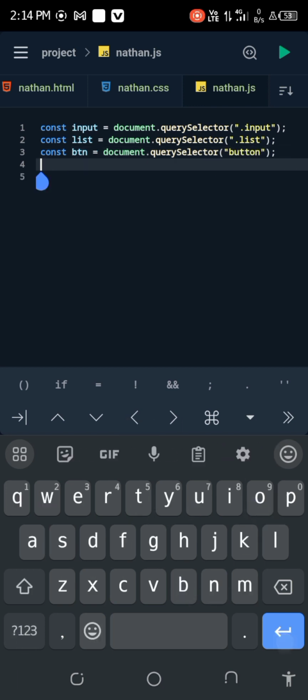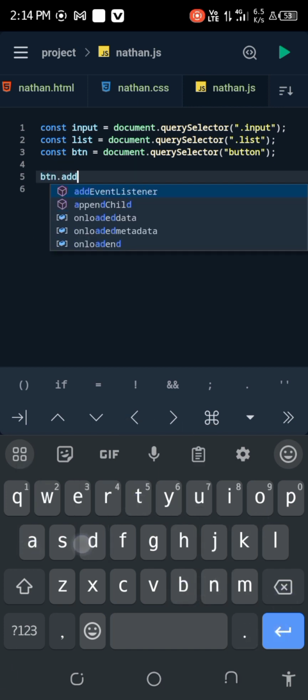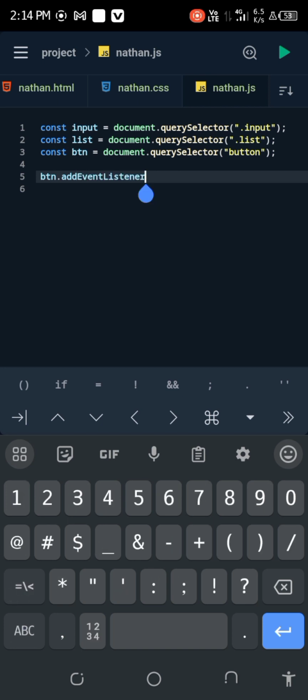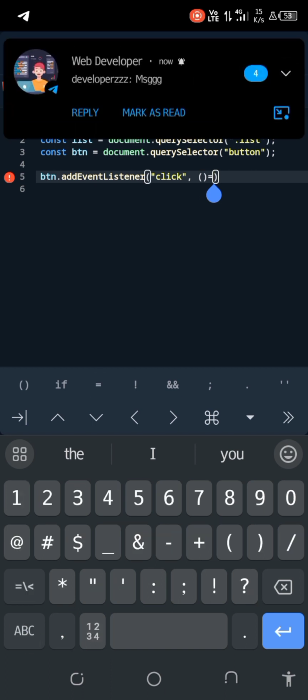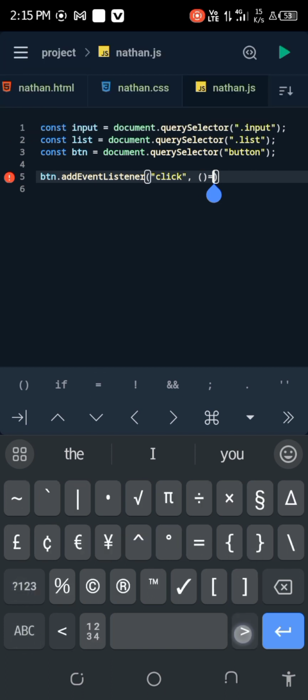Now next what we have to do is to add an event listener to our button. So let's add an event listener that upon clicking shall run a certain function. And we'll actually define that function inside this event listener. Okay, so let's use an arrow function for convenience. Sorry for that.